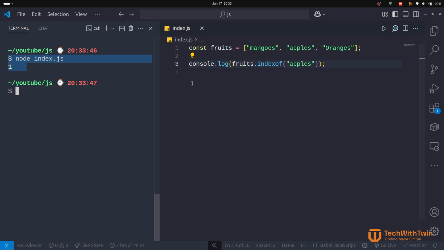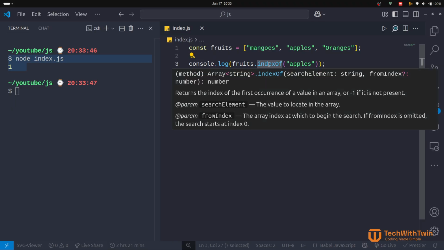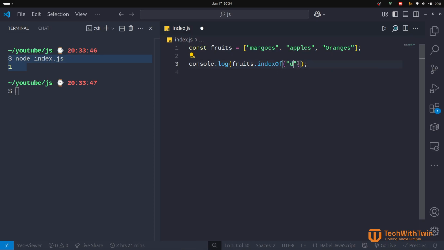So indexOf apples is 1. This one returns the index of a certain item. And if you hover here, it returns the index of the first occurrence of the value in the array, or -1 if it's not present. So if you search for something that is not present, it will return -1.